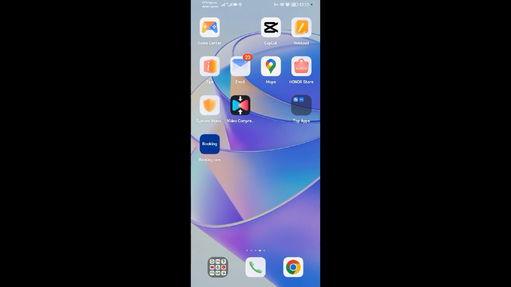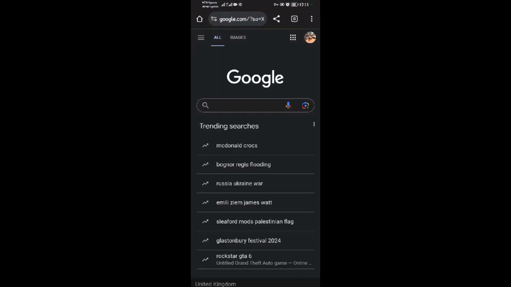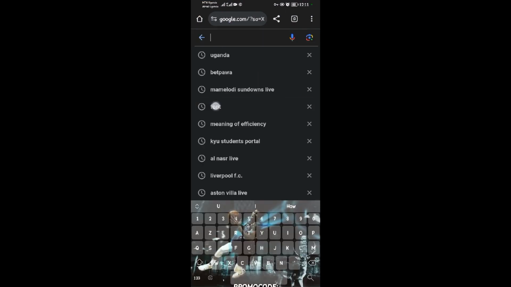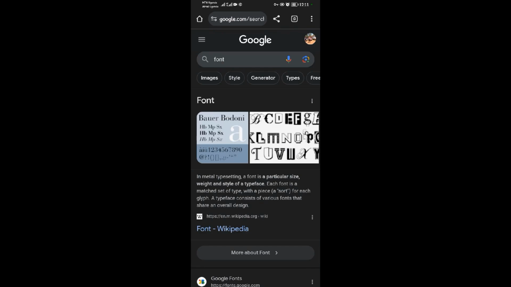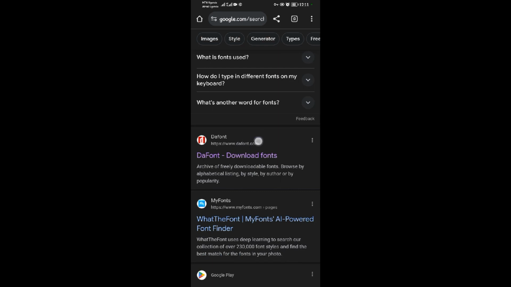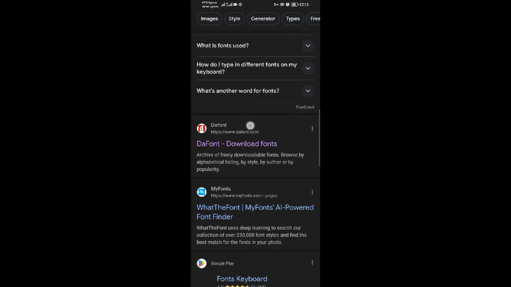Alright, so you come to Chrome over here. Then when you come to Chrome, in the search bar, just search for font over here. So type in font. So when you type in font, come and look for the font.com. So the font.com is over here. It's actually the font.com, pardon me. So you tap on that.